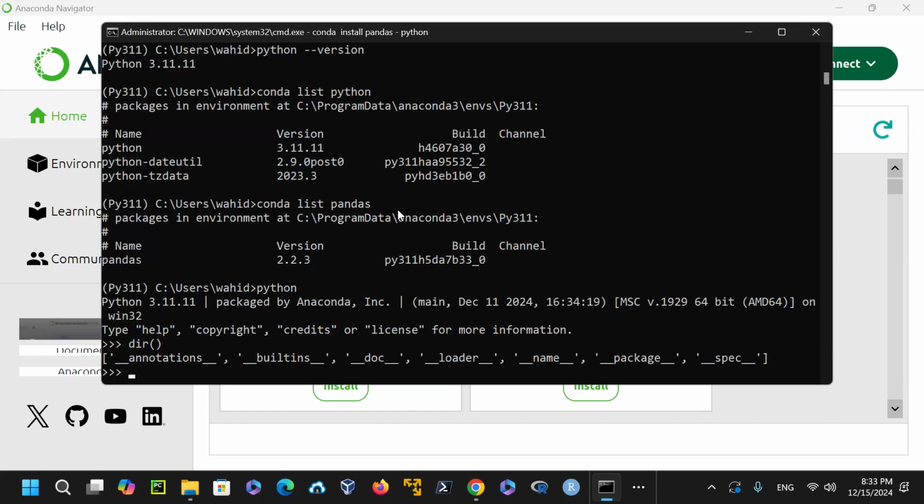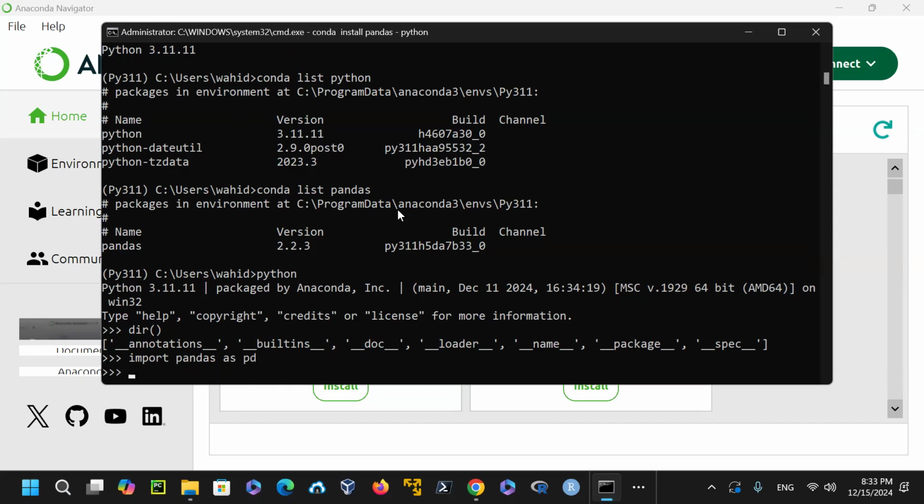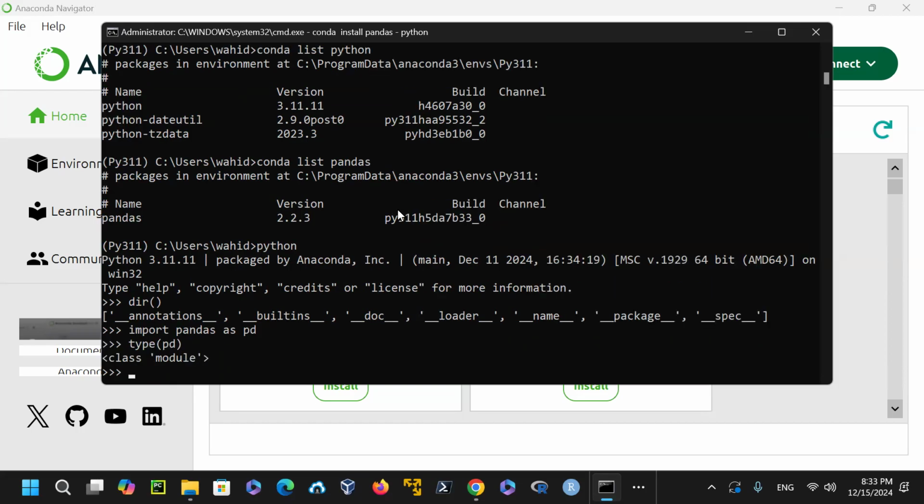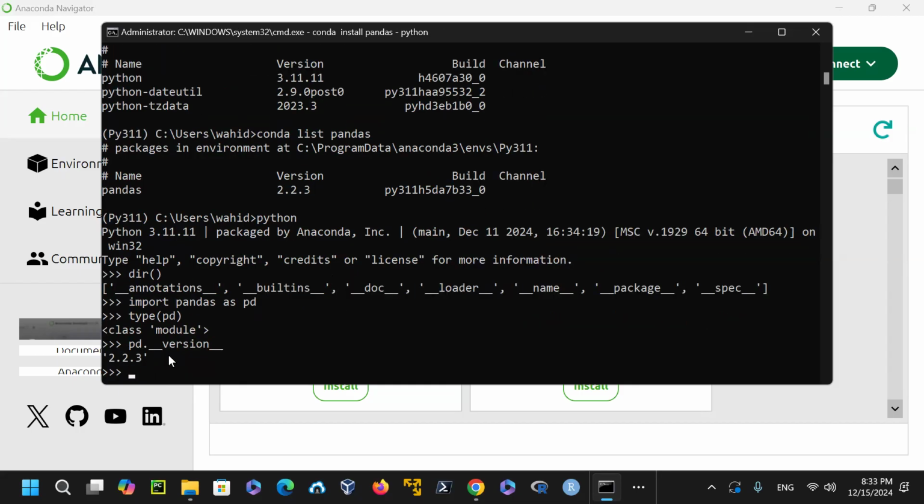If I do a directory listing of all the objects that are there, pandas is not imported. So you could say import pandas as pd. The alias pd will be created for the type of pd. It's just a module, that is a pandas module. And then you can do help on pd, you can do dir on pd to get all the pd objects. But before I do the dir on pd, let me just show you, this is 2.2.3. Inside this one, you could say pd.__version__, and it will tell you 2.2.3 there.